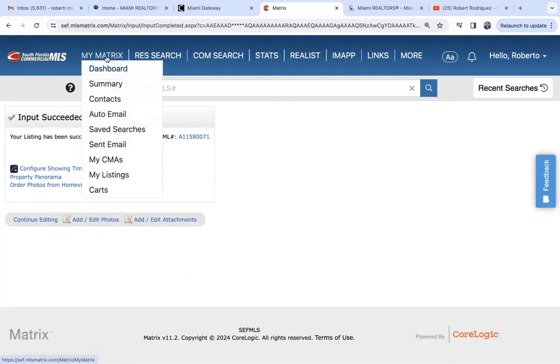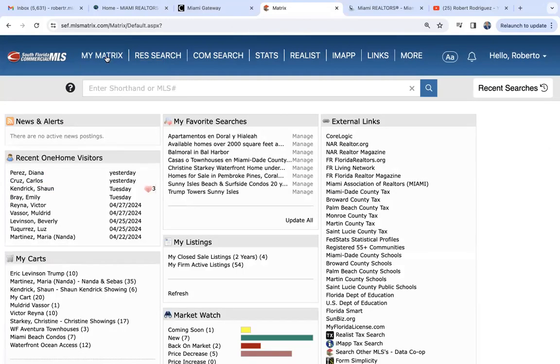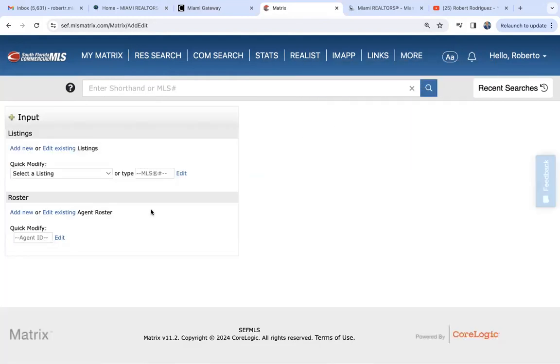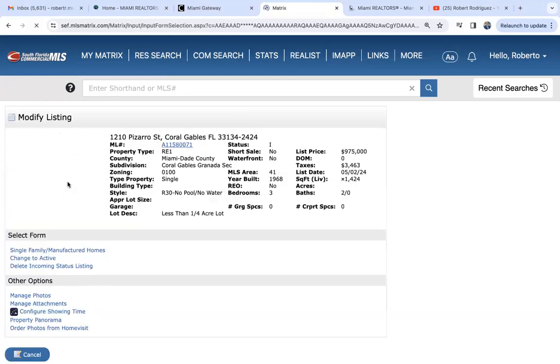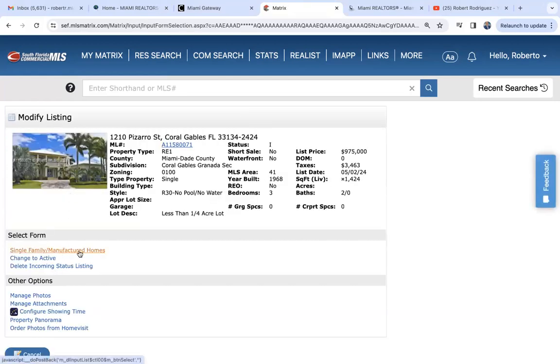All right, guys, I'm going to go ahead and click on my matrix and show you the listing. When I go here to more, add edit, I now have a drop-down menu that did not exist before. It's there, 1210 Pizarro. I can always come here and click on single family home to edit the listing. I can change it to active, or I can delete the listing. Please delete the listing. This is not a real listing.